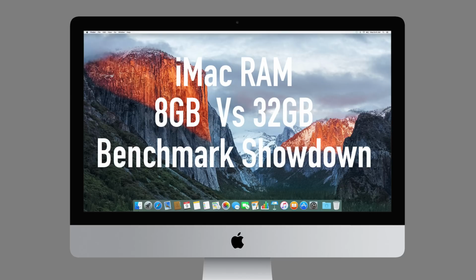In today's video, I will be showing you all if an iMac with 8GB of RAM performs benchmarking tasks more superior than an iMac with 32GB of RAM.